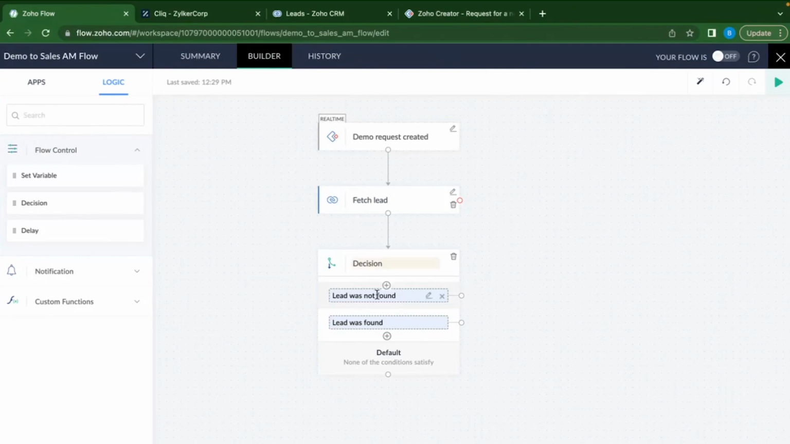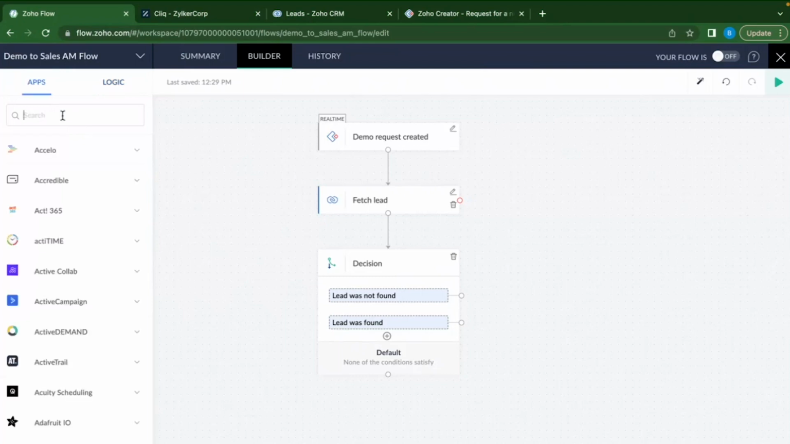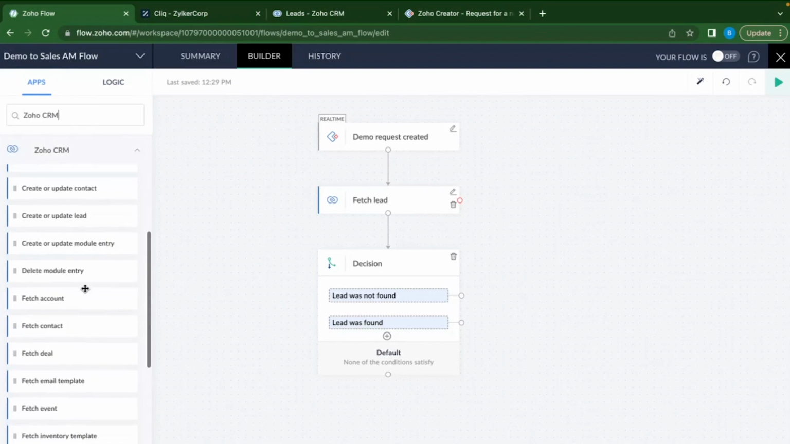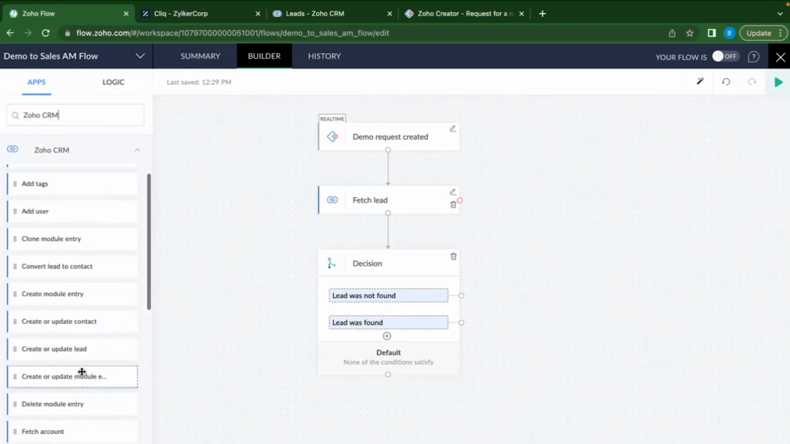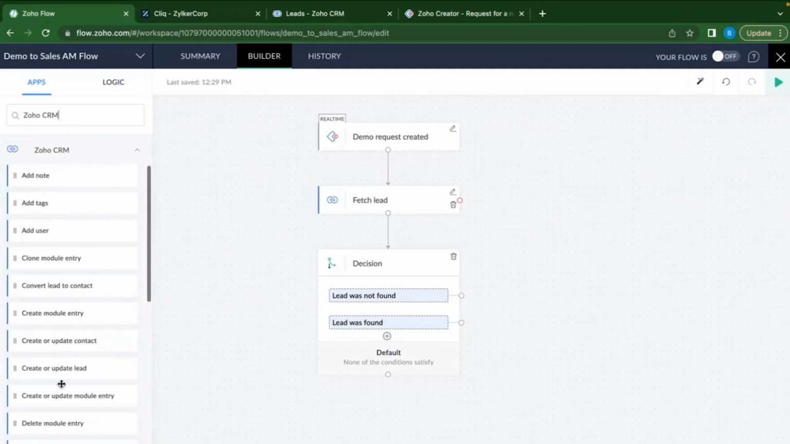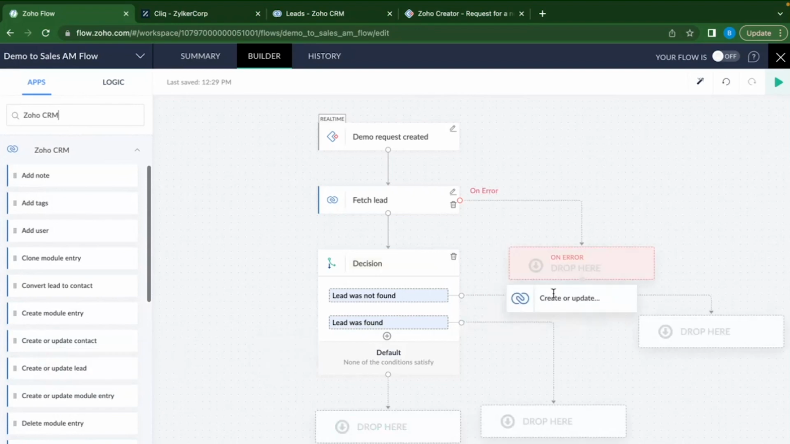If it was not found, I want to create a lead in my CRM, because essentially if I don't do that, I'm missing out on that opportunity. I will want my sales team to nurture that lead and bring them in, right? So I will want to create and update a lead if the lead is not found. And here you can see, because I have multiple branches, multiple steps, the flow will show you what are the possibilities of extension that you can do.